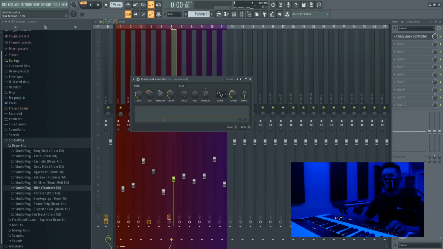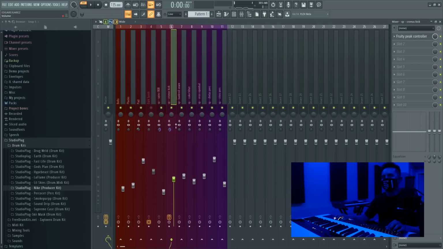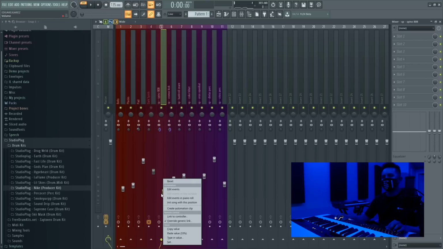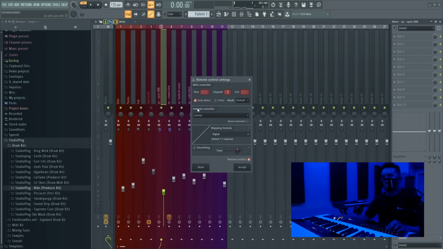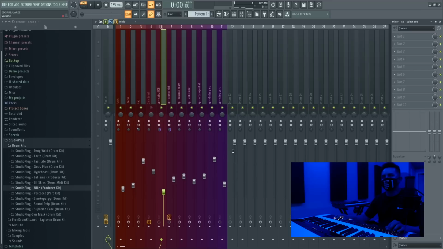Bring the tension down to about 25%. And bring the decay up. And you can see the percentages up here. And right after I have that done, I'm going to go back to the 808. Right click on the volume knob, link to controller. On the internal controller, go to none to peak only and accept it.